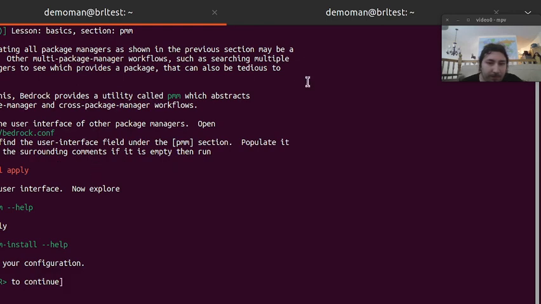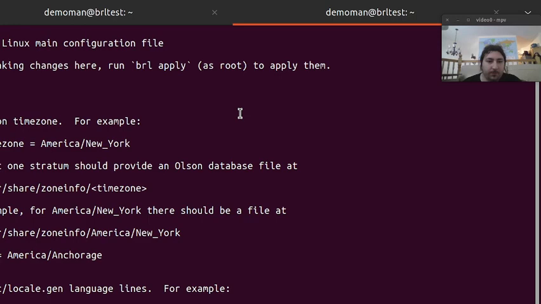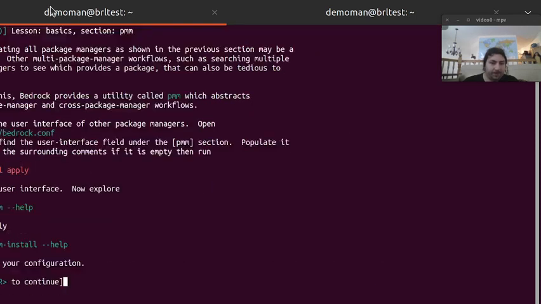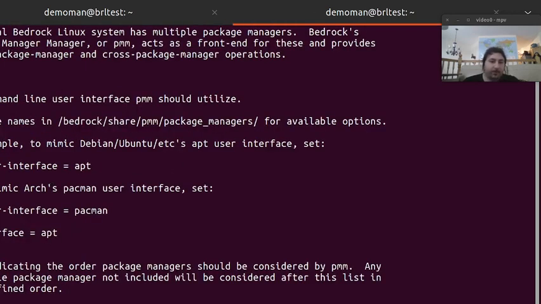We're going to find the user interface field. We're going to search for user interface equals apt or pacman, and here it says apt. It says populate if it's empty, which it's not. It's just got apt here, but yeah, screw it. Apt is easy to use. Let's just keep it that way.